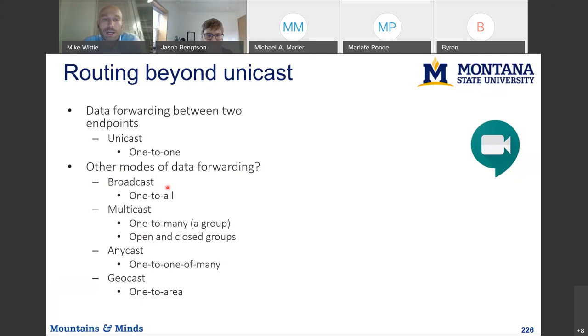And then we can talk about open and closed groups. An open group is a group where you can send data to all the members of the group without being a part of the group. And a closed group means that only group members can send data to all the other members of the group.